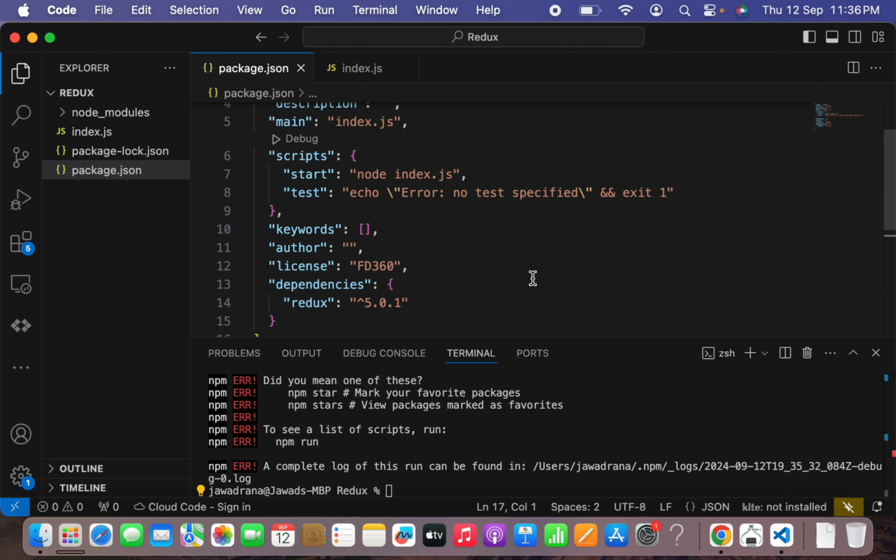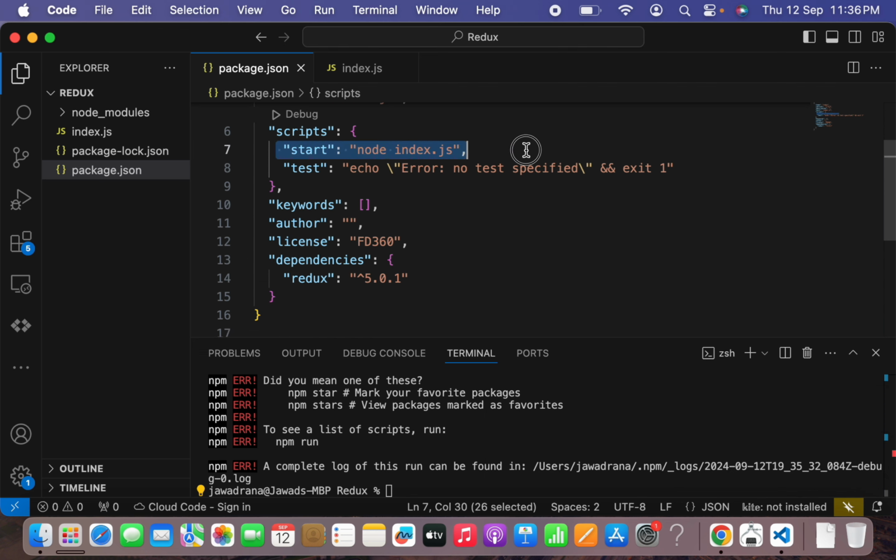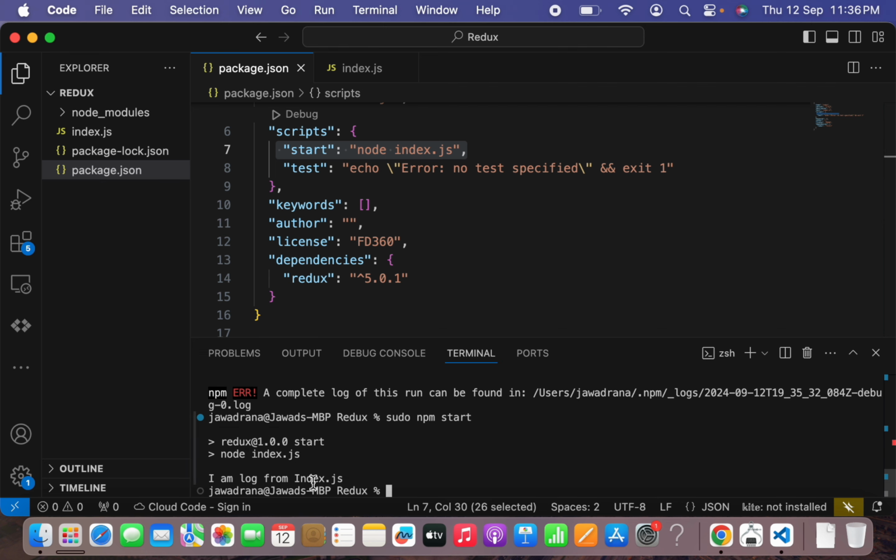You can see I have added one more entry in my scripts. So let me go ahead. Sudo npm start will help me to run my index.js file. You can see I am log from index.js appears in my console. So that's pretty much good. We are good to go now.